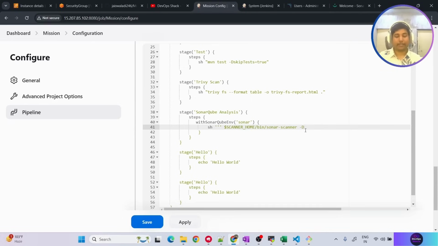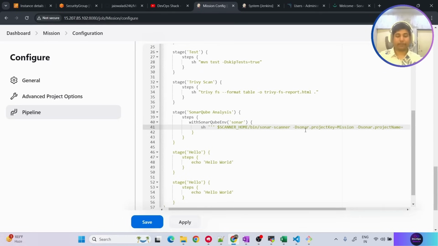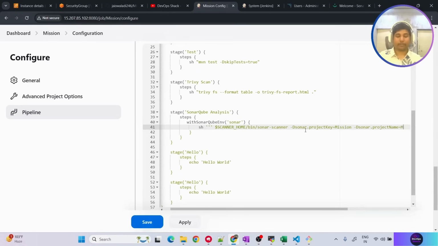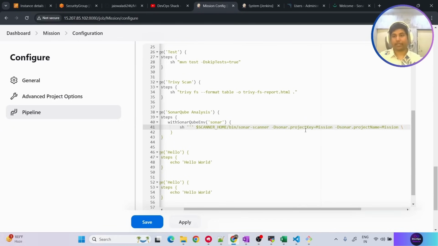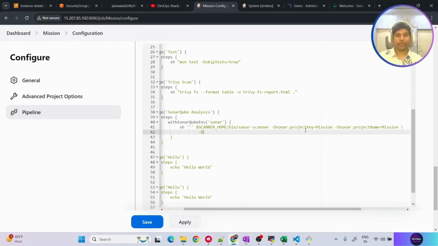-D and the sonar.projectKey, capital K, do not forget. The key will be, let's say, I am just going to provide the name as mission. Next argument will be the sonar.projectName, with capital N, equal to the same thing, I'm going to put mission. Okay, now next, let's say I want to write in the next line, so I'll just put a slash here.